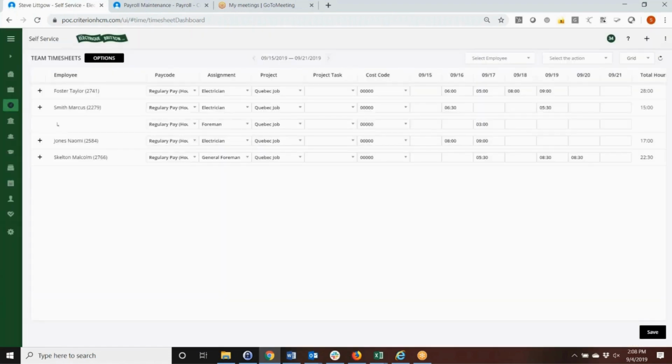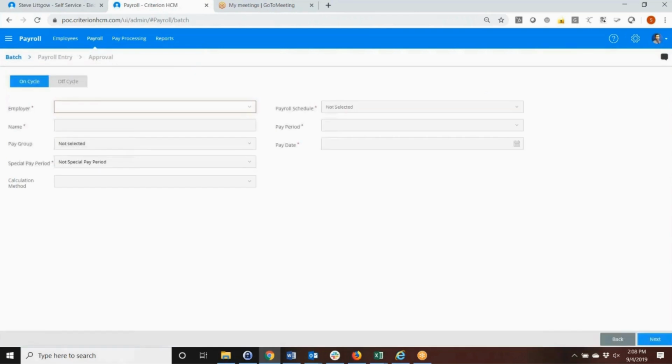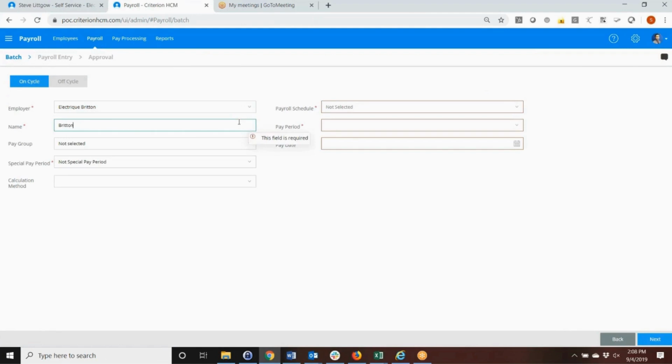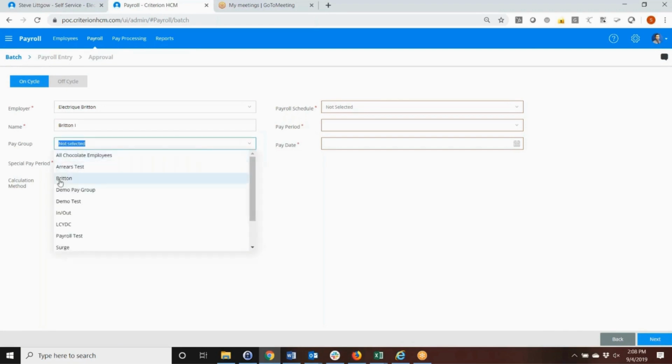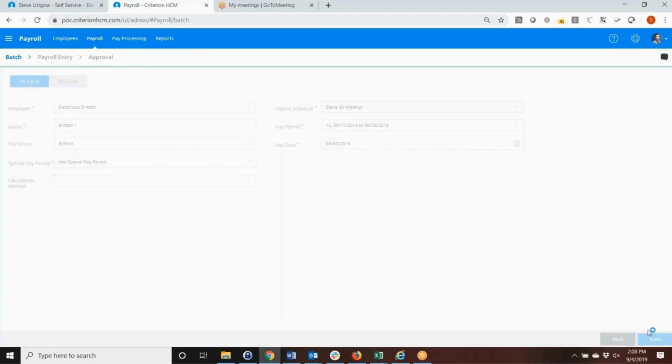Okay. So now when I come to payroll, I'm going to do add a batch. And so here I've got Britain, and I'm just going to title this batch Britain. The batch is whatever you want to locate it by, okay? And then I've got the Britain team here. So I'll come in here and pick my pay period, which is this one right here. And I do next.